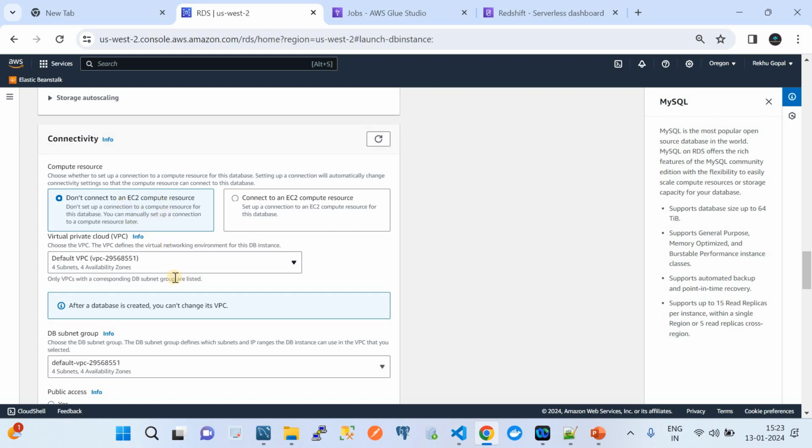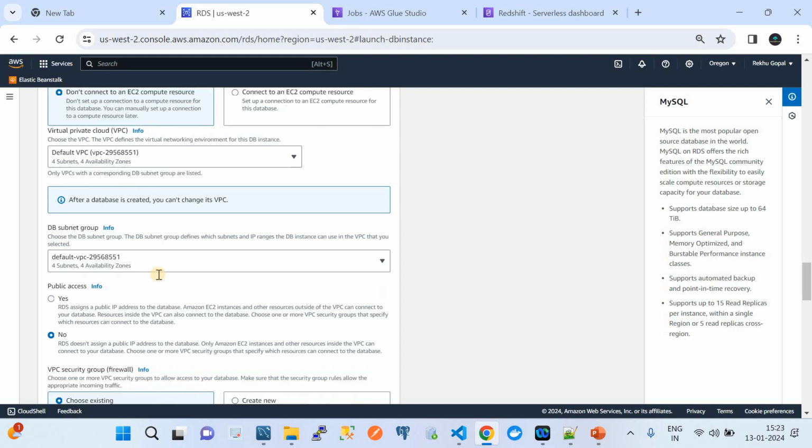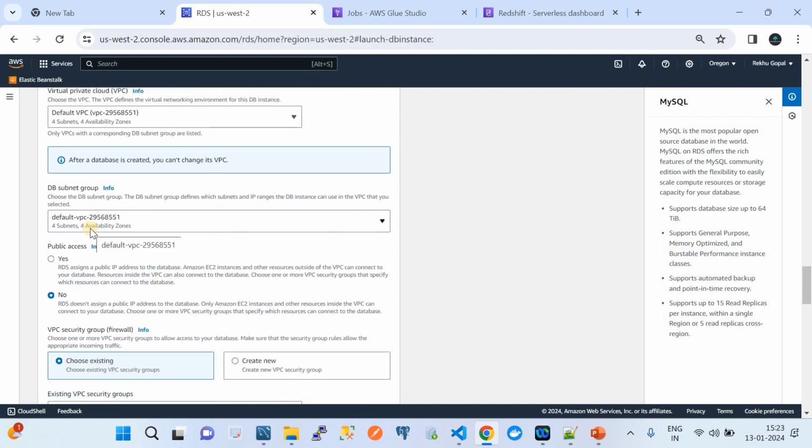I have chosen this one, and this instance will be hosted in the default VPC in this region, which is the Oregon region. Whenever you create an AWS account and go to the Oregon region, you will find a default VPC, so that's what I have chosen here. Then we have chosen the database subnet group belonging to that VPC, and I have chosen public access because this is a demo.